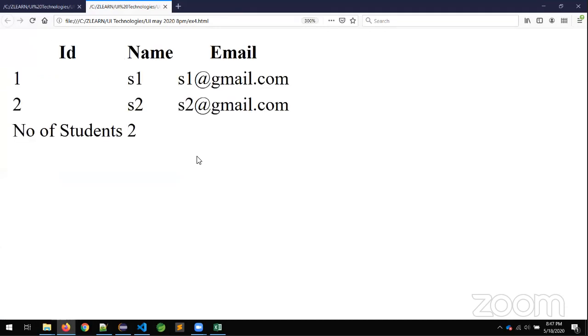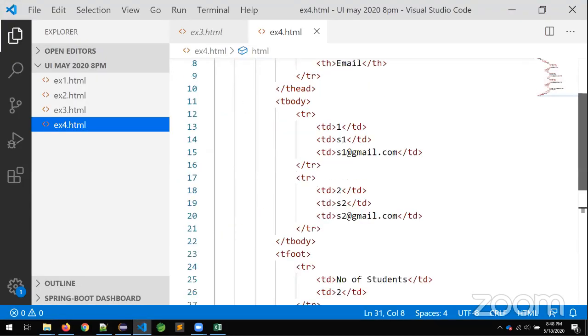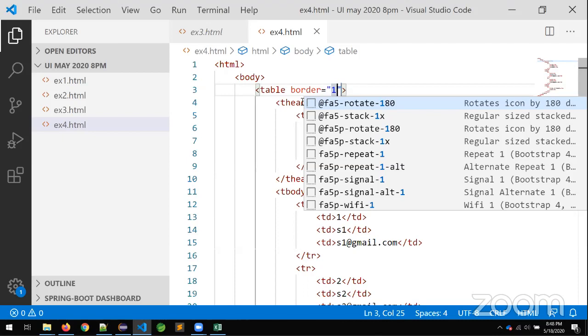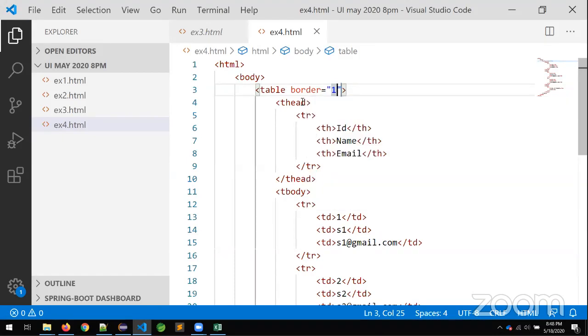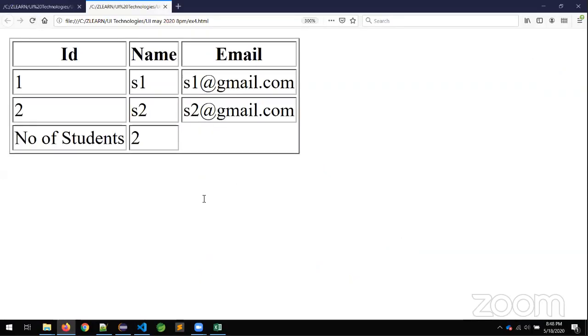Now tell me, are we able to display the information to the user or not? We are able to display the information to the user. So I am writing one simple thing so that it is easy to observe. What is the one we are writing? Border 1 means I want a border, a very simple one. So go here, refresh. You can see.